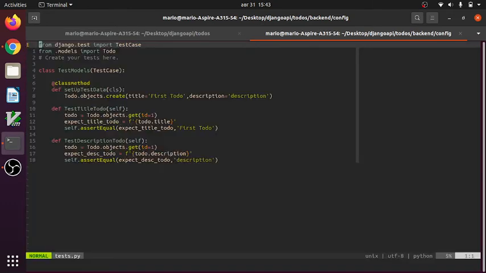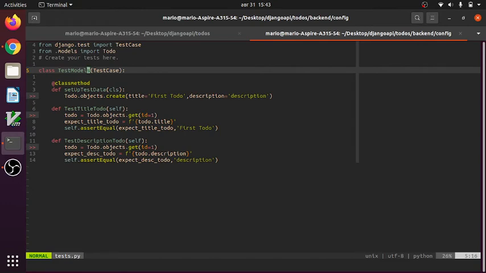Test. I am creating the test. To do description, to do title, to do object, set up this data, definition, test model, test case, CLS, self, ID.